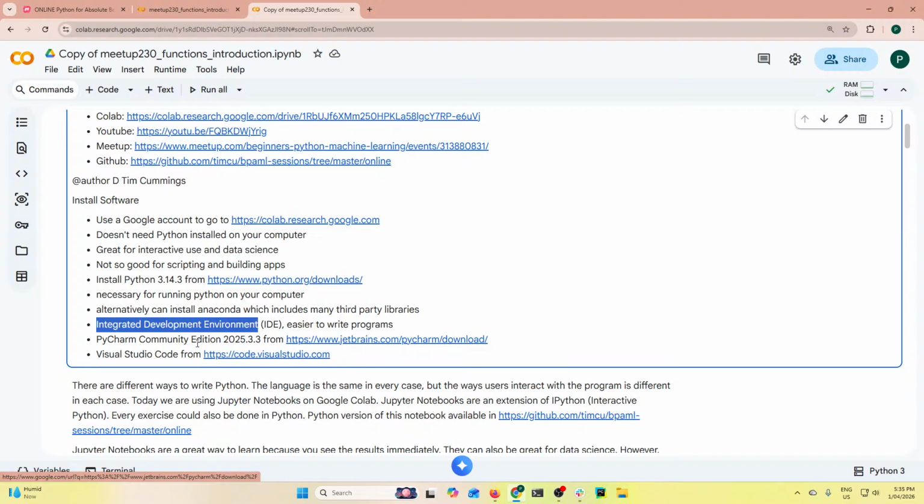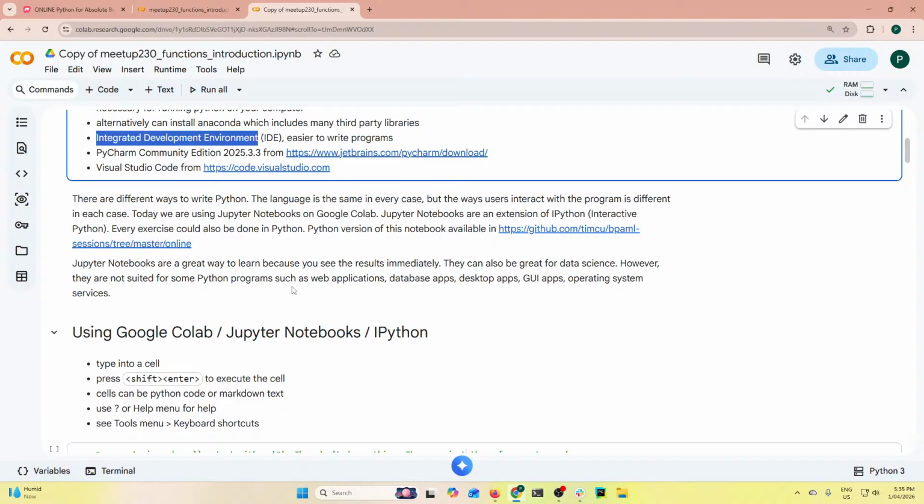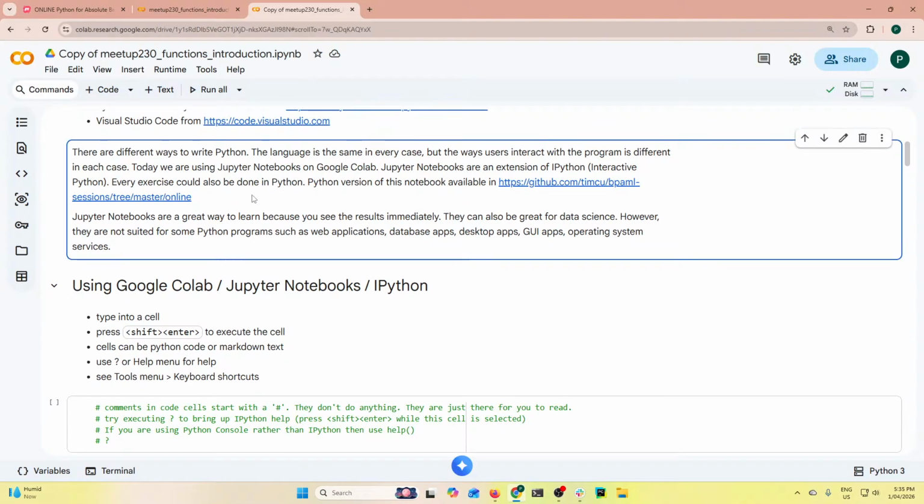Even PyCharm Community Edition, you can put in agents to help you code as you're coding. All right, I'll go down to the next cell here. I'll just click on it. You see it's got the blue border around it.